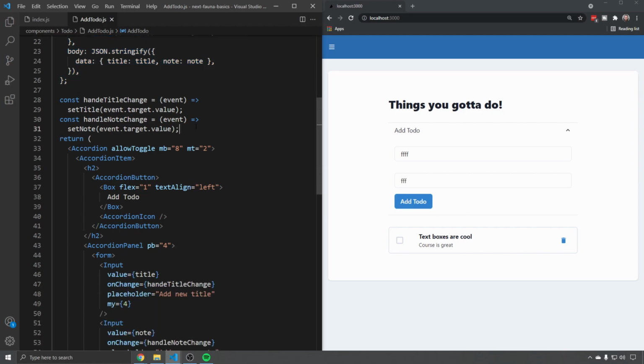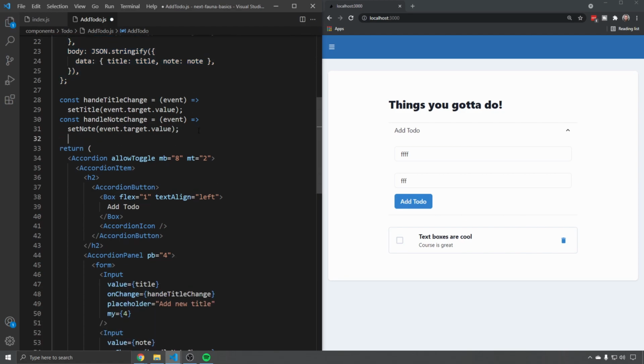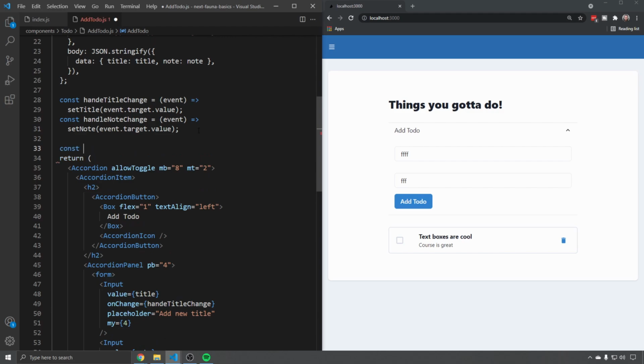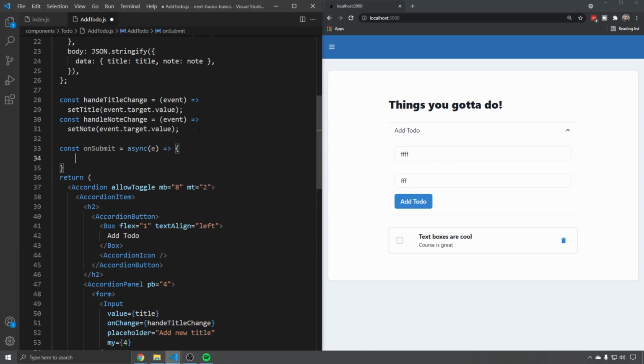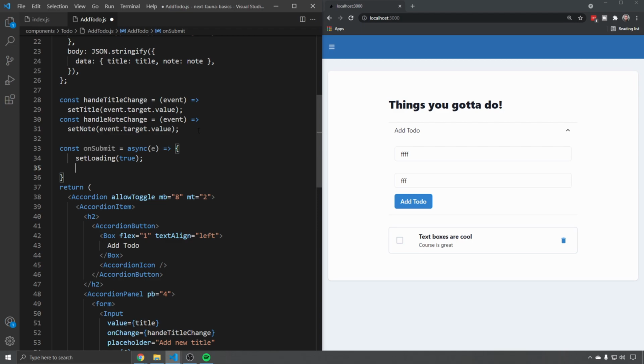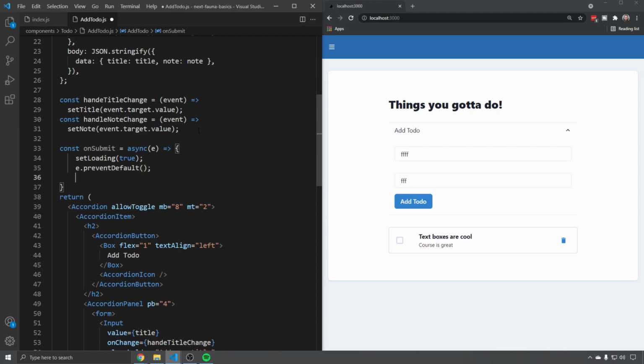We just need to handle the onSubmit. So underneath our handle change here, we can write const onSubmit is equal to an async function. And the first thing we need to do is set the loading equal to true. Now that will stop a user from making multiple requests to our FaunaDB. We don't want that. We want them to hit this button and then wait until we're done. Then we need to prevent the default, because we're using a form here. We want to prevent the default functionality. So we just say e.preventDefault.